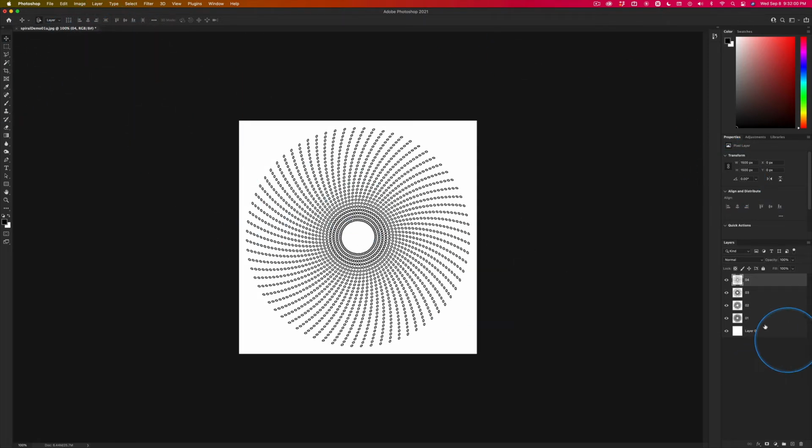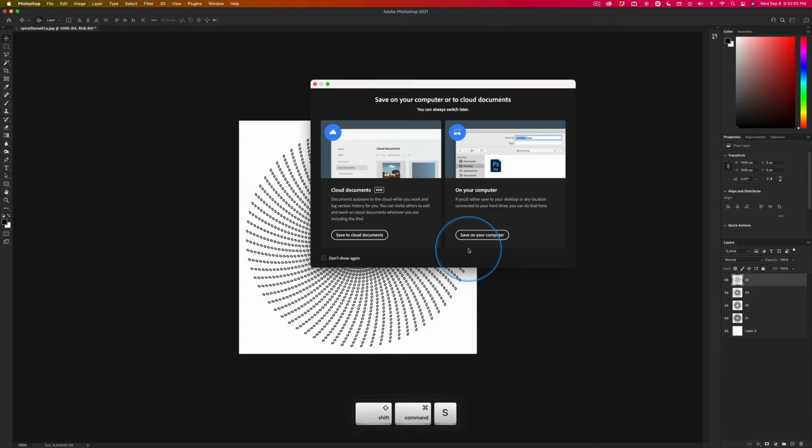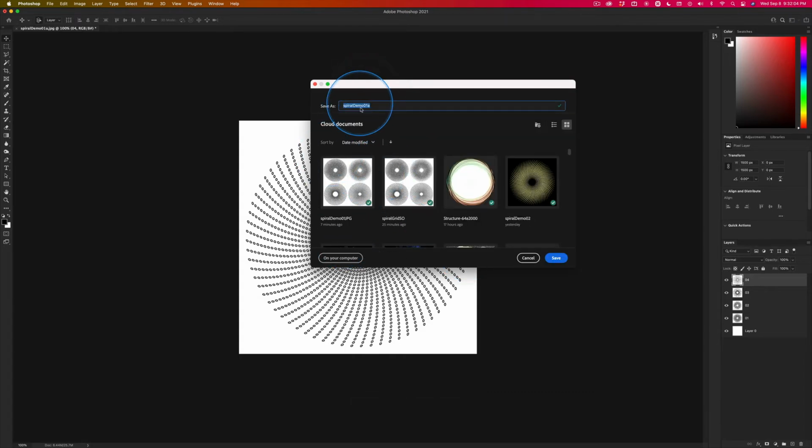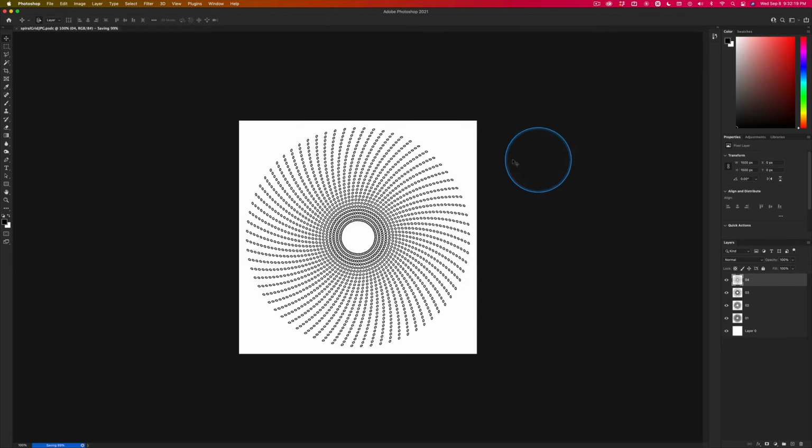Now I want to save this file. Shift Command S. I'm going to save it to the cloud. And instead of spiral demo, this is spiral grid, and it's JPG, right? And that is following our naming convention that was correct. So I'm going to go OK.